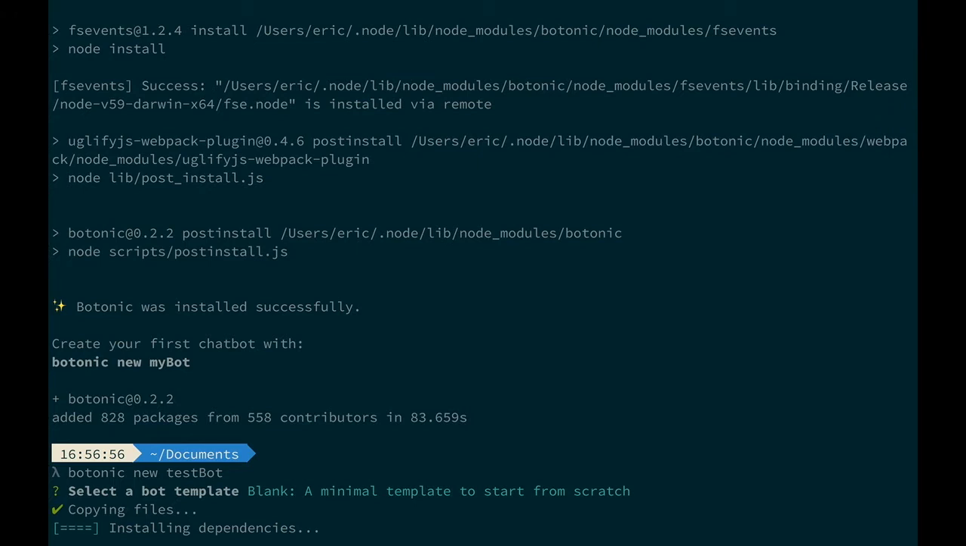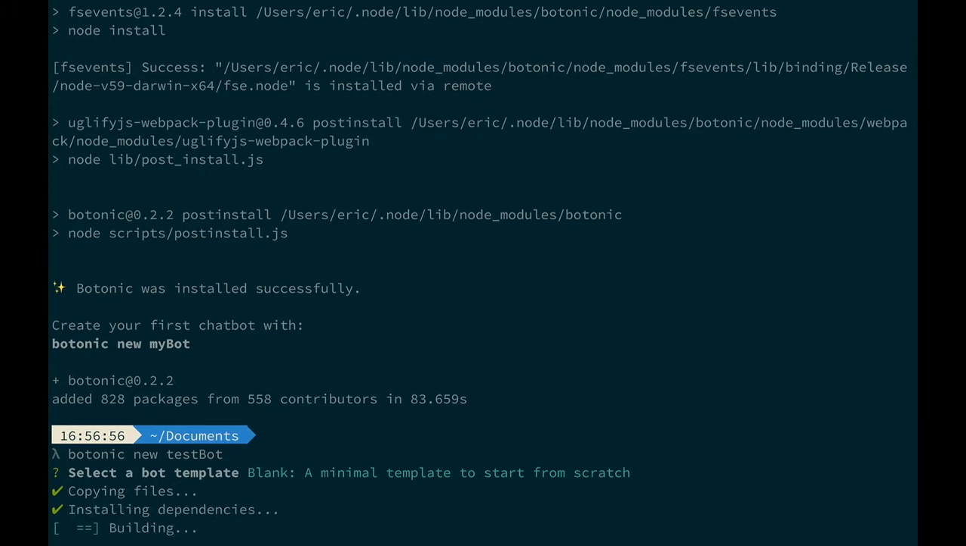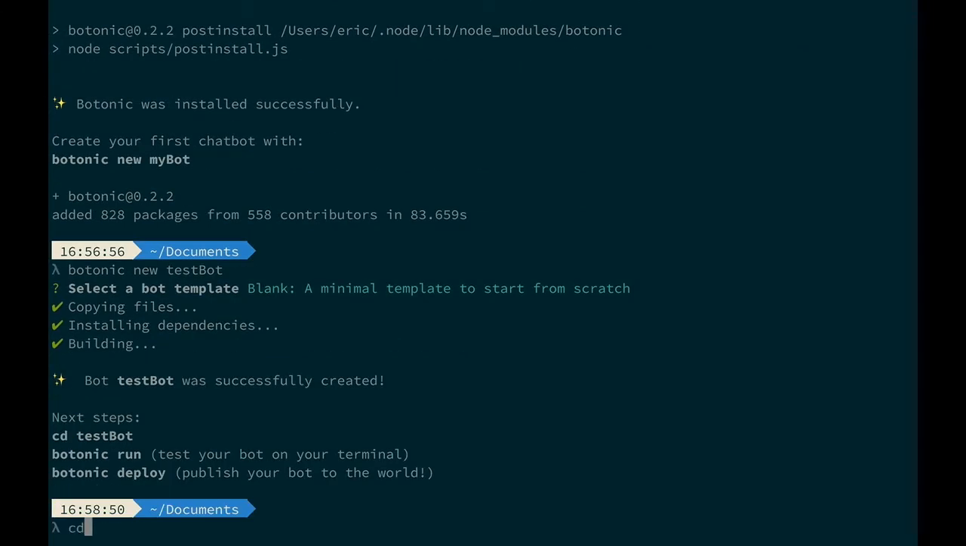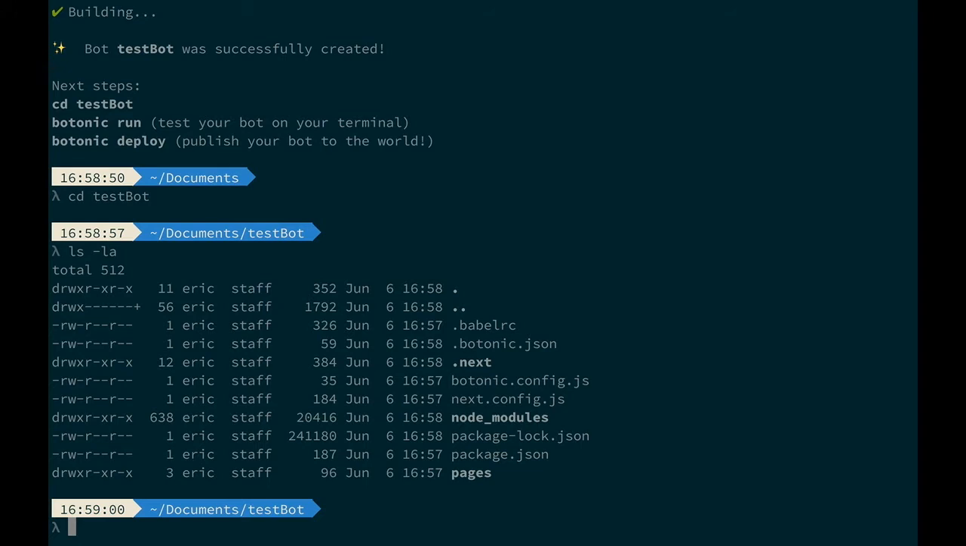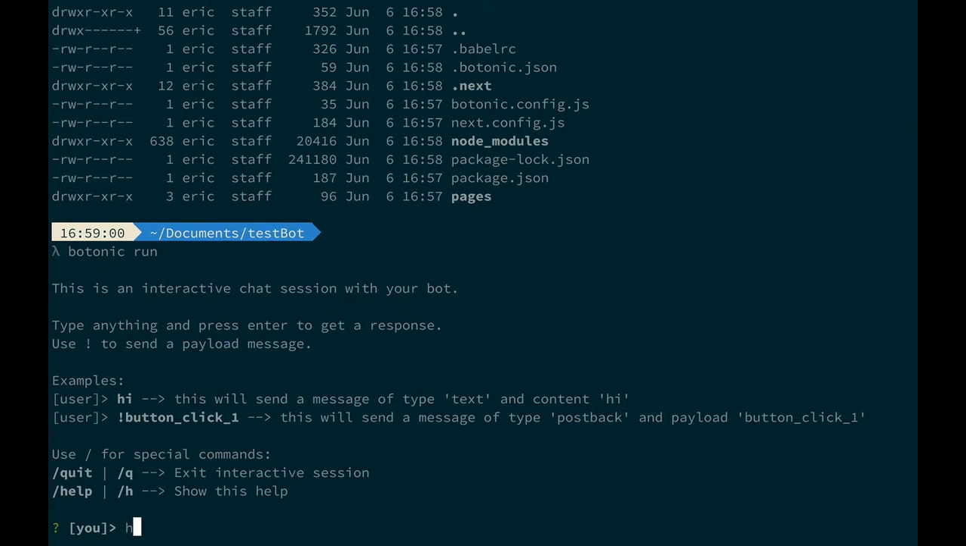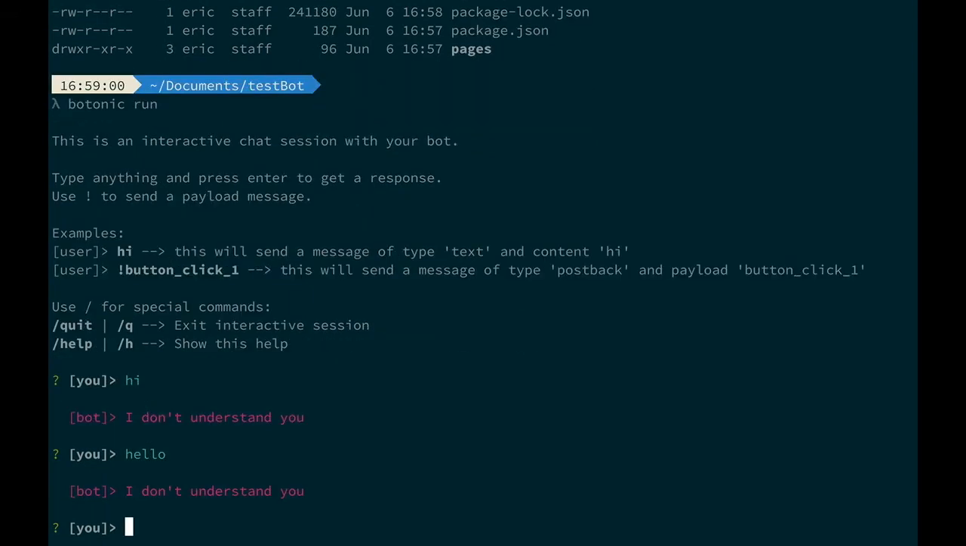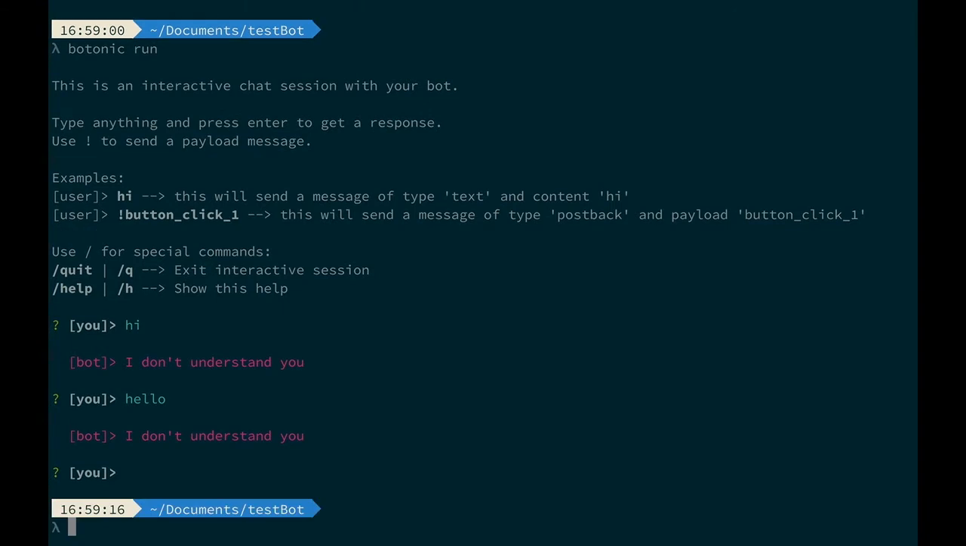This is now creating a new folder named testbot, installing all the required dependencies like React and Next.js, which is an awesome library that allows us to render React components in Node, and finally it makes the first build. This may take a minute or two, so I'll skip until it's done. Nice. So now we can cd into testbot and see that we have a bunch of files in there. Before I get into the details of what these files are, I'll just run Botanic run, which starts an interactive chat session with my bot right here on the terminal. As you can see, the bot doesn't understand anything. So let's see how we can give some functionality to this bot.